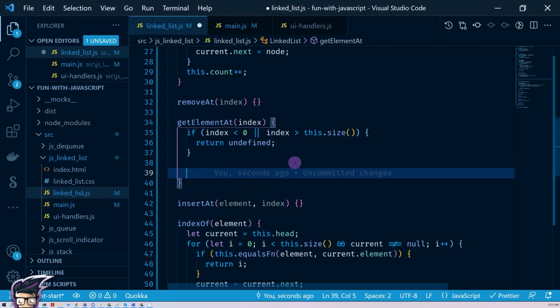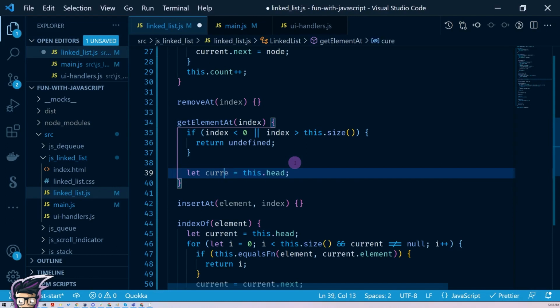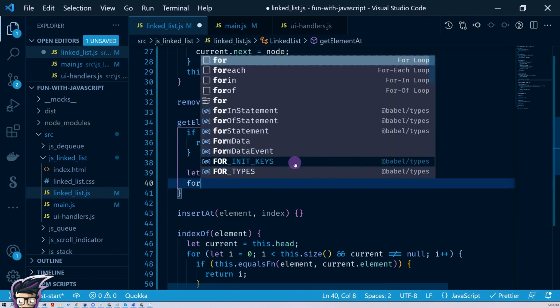So here we can say let node equals this.head. We could also say current or node, it doesn't matter. So let's use current, and we are going to run a for loop.